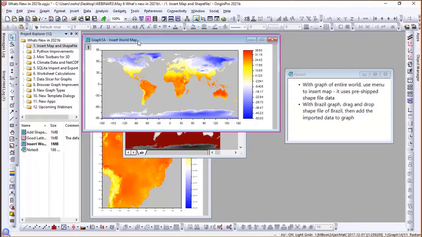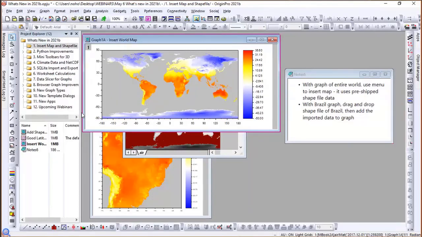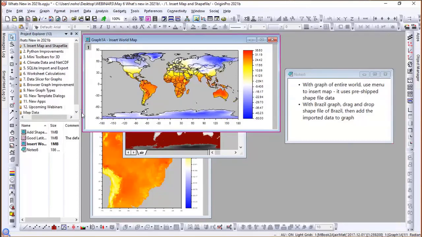With such a graph active, now if you go to the Insert menu, you'll see a section here to insert images from files. Also, a couple of entries are already available here. One is World Map and another is Map of China. If I click on World Map, it'll use an internal shapefile that we ship with the product.